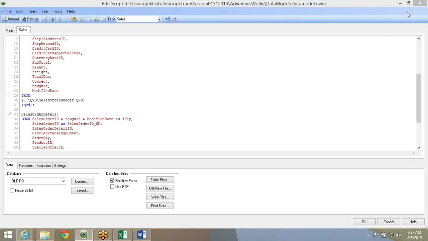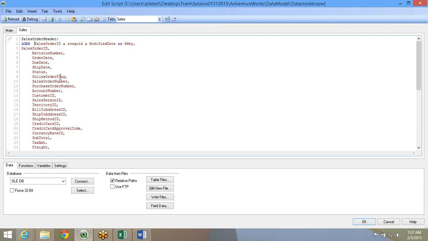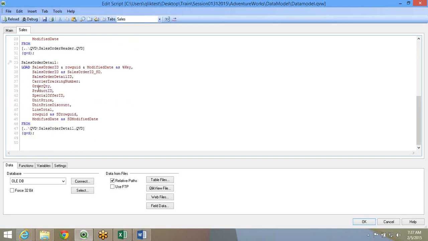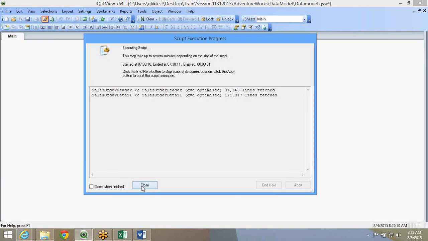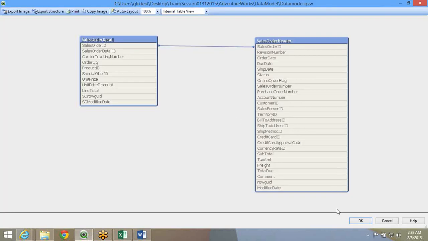While we loaded it in QlikView, we understood that QlikView automatically makes the association. Suppose you don't have any associations created and you load two tables with common field names, the association is created by default. So here we have one field name common between two tables. A QVD optimized load is done, and the association is created.